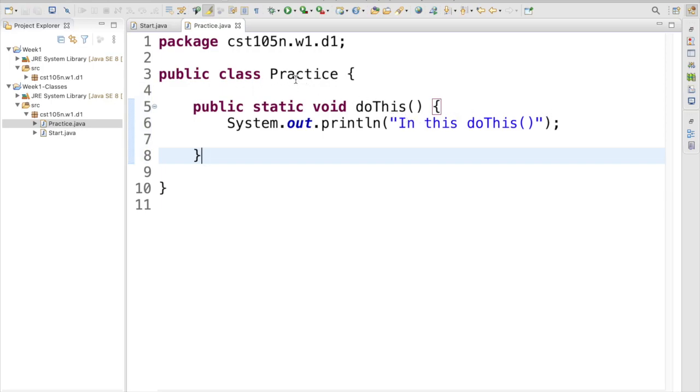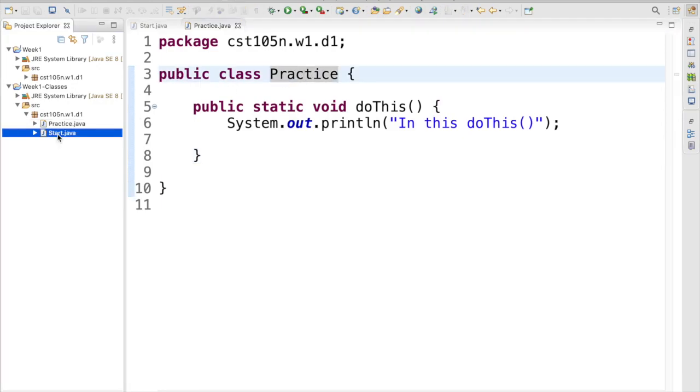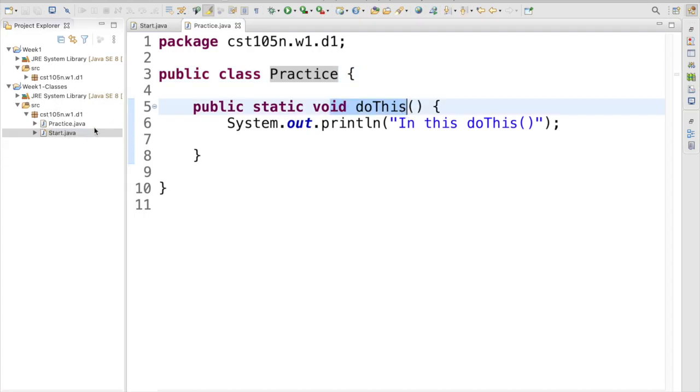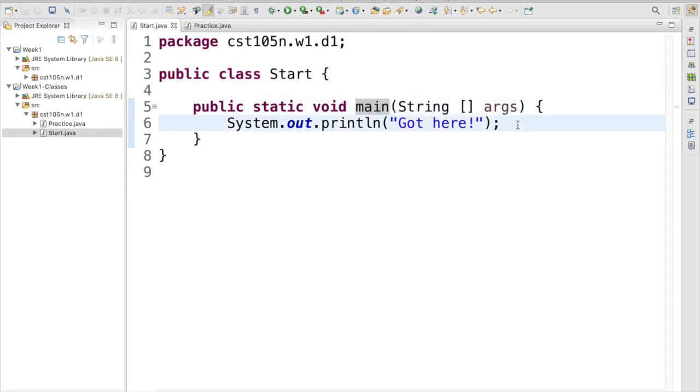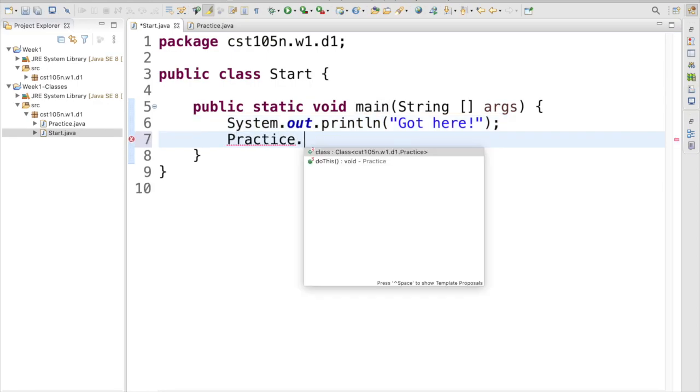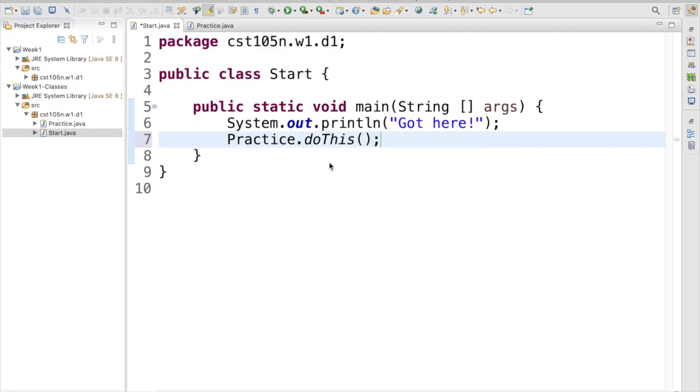So now that I have this class and this class all in the same package, they can talk back and forth to each other. But how do I have Start reference this particular method? In Start, I'm going to tell it what class contains that static method, which is called Practice. And Eclipse is going to pop up, okay, you gave me the Practice class. Here's all the different things you can do with it. Well, there's really only one thing I can do with it. We're not going to worry about this class one here, but there's the doThis that we just created. I'm going to go ahead and click that.